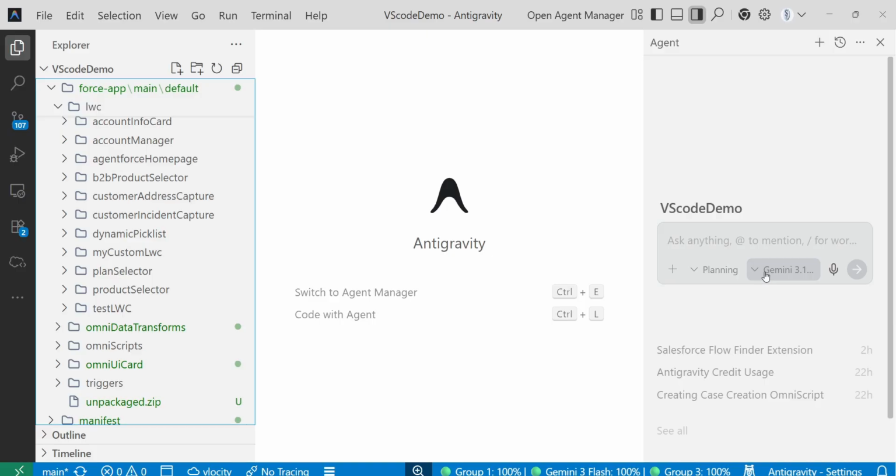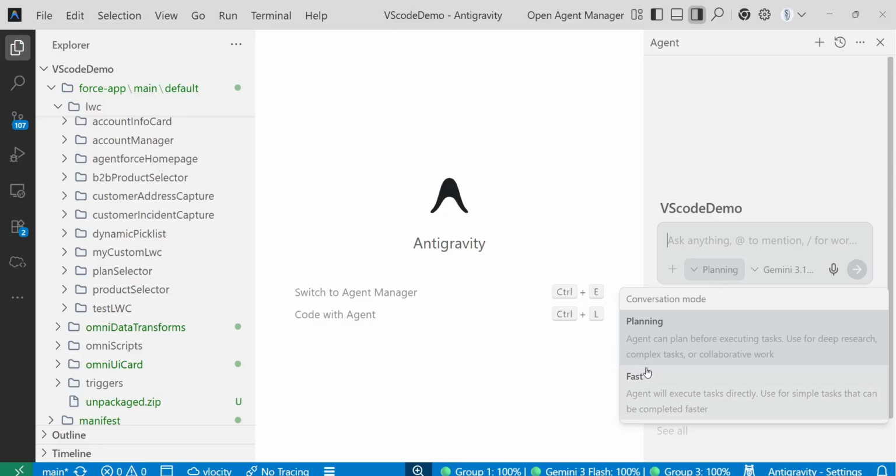And this Antigravity, as you know, is a full featured IDE, and it is based on the fork of Visual Studio Code. It is optimized for human AI collaboration with features like tab autocomplete and command line instructions, right? So in here we can choose our respective conversation mode, like planning or fast mode. Planning mode is where the agent can plan before executing the task, used for deep research, complex tasks or collaborative work. And fast mode is where the agent will execute tasks directly, used for simple tasks that can be completed faster, right?